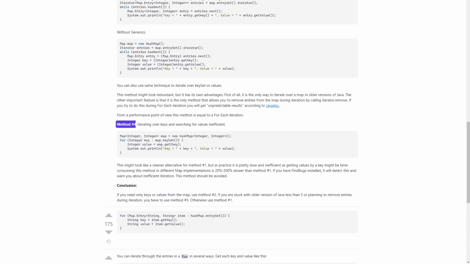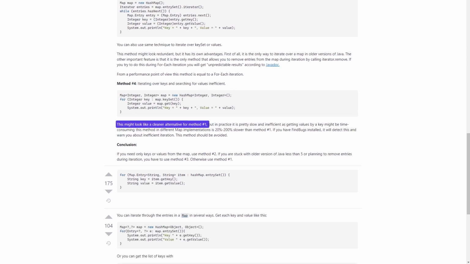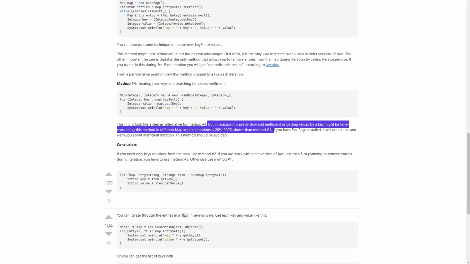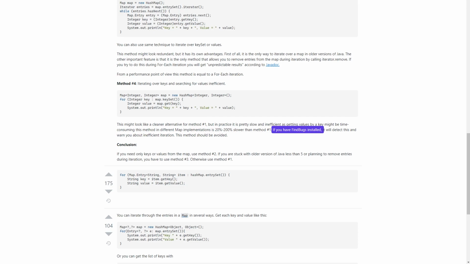Method number 4. Iterating over keys and searching for values, inefficient. This might look like a cleaner alternative to method number 1. But in practice it is pretty slow and inefficient, as getting values by a key might be time consuming. This method in different map implementations is 20%-200% slower than method number 1. If you have FindBugs installed, it will detect this and warn you about inefficient iteration. This method should be avoided.